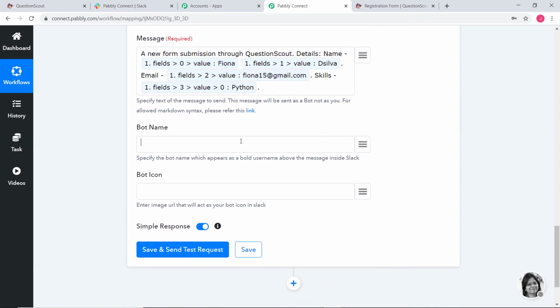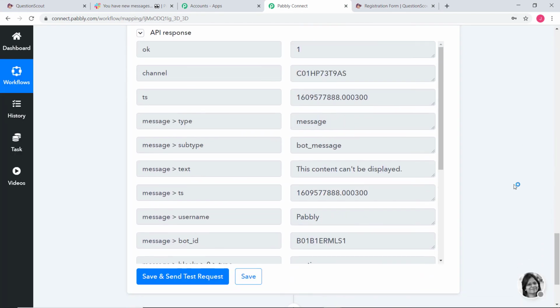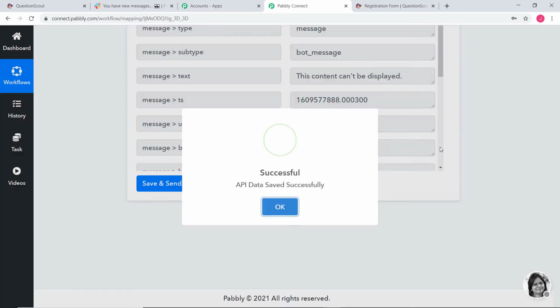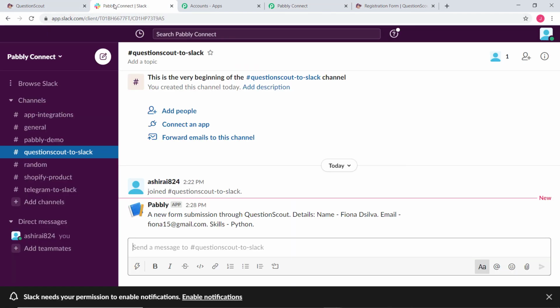Now bot name, I'll just put here Pabbly. Save and send test request. Okay, so we have got our API response. That means we have successfully finished the integration. So now what I'm going to do is I'll go to Slack and we are going to check if we have a message or not. So I'll go to Slack. Okay, so you can see we have a message over here. A new form submission through QuestionScout. Details, name Fiona Jay. Email is here. Skill is also here. So we have successfully finished our integration and our integration is working fine.